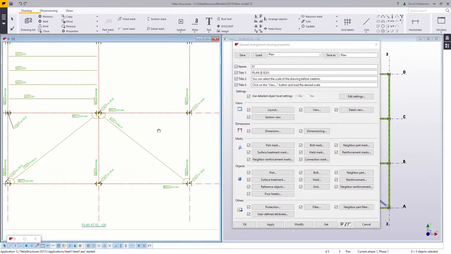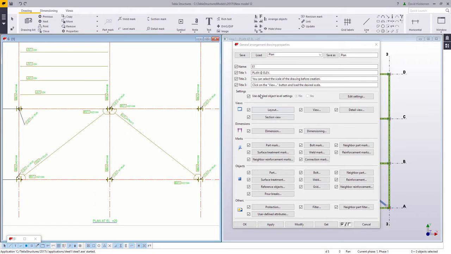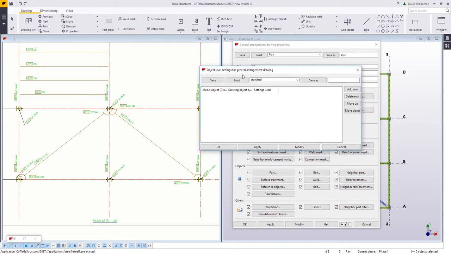So in order to use these object level settings, what you want to do is go here to this middle field right below all of the titles. You have the option to use detailed object level settings, and then there's a button called Edit Settings. If I click that, this opens up a place to build these rows of rules. So I'll come in here and say Add Row. It's already defaulted to the filter that I just built.